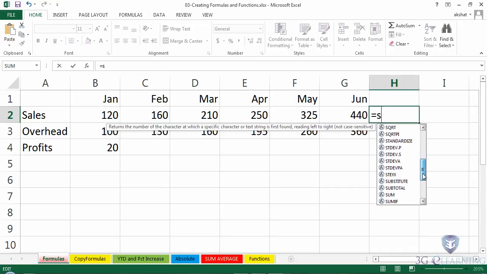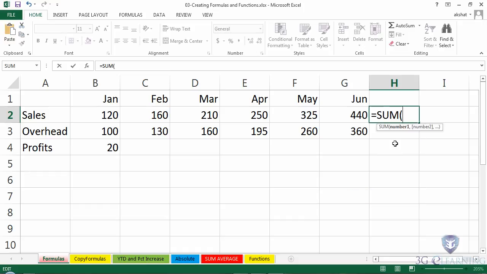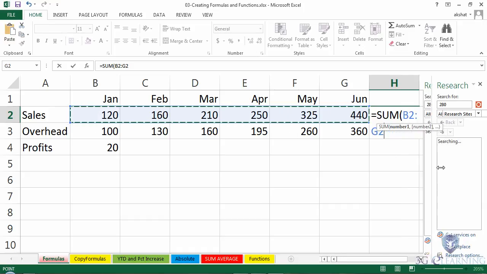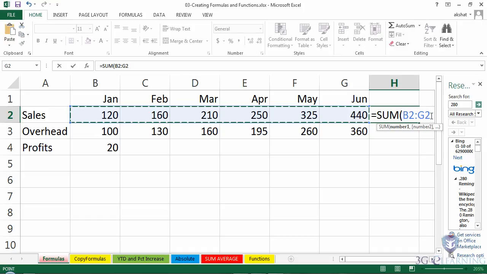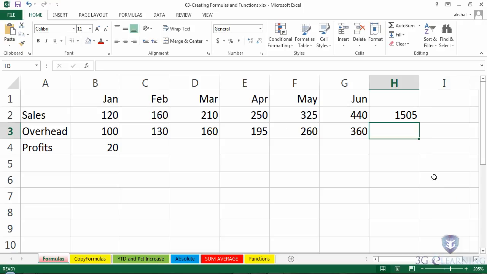So here we have sum. If you click on it, you get a description of it. We could continue typing this or just press tab. Next, we have to select these cells by holding down the left mouse button and dragging left to right or right to left. So we hold down the left mouse button, click on cell G2, drag leftward, that notation style means add all the cells from B2 through G2, and just press enter. So that's the total. This is much simpler than adding up 6 different cells.